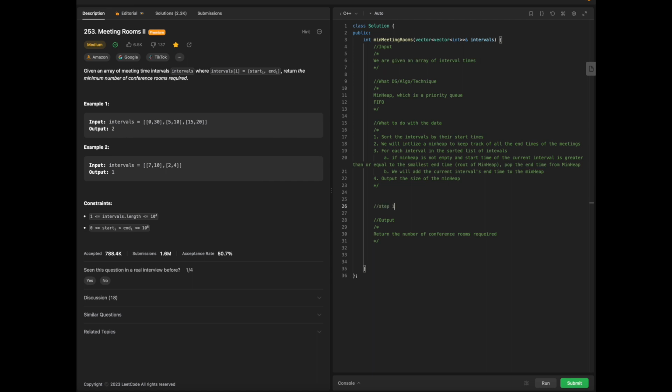Now, step 1, we're going to sort. Let's begin. Sort the intervals, and just calling upon the STL library, we're going to create a priority queue. Then we're going to loop through the intervals.